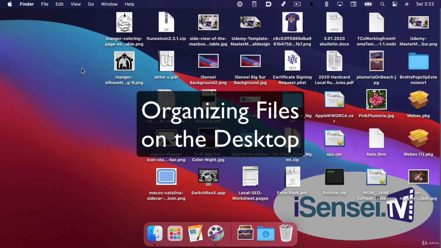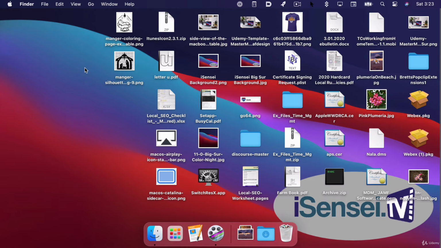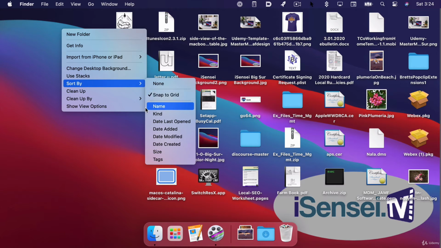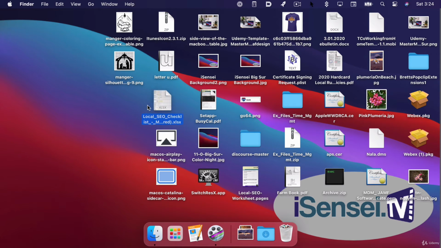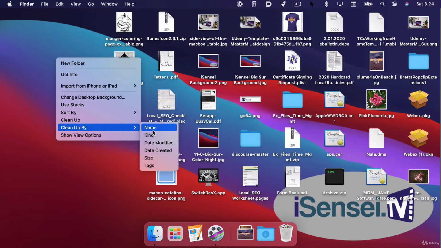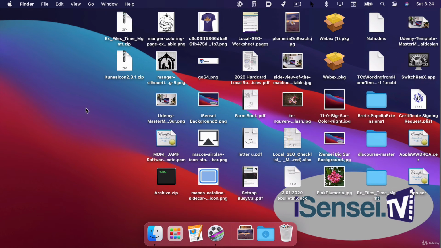If you are the type of person who likes to keep a lot of files on their desktop, or you'd like to keep files that you're working on on your desktop, there are a couple ways you can customize the desktop to make it a little bit better. If I right-click on the desktop, I can choose Sort By and check Snap to Grid. This will make it so that anytime I drag a file and let it go, it will snap to a grid so that files won't be sitting on top of each other, and that's when it gets really hard to view your files. You can also customize this by right-clicking again, and we can clean up our desktop by a number of different options. So we can clean up by kind. It will sort our files on our desktop by the different kind of file.